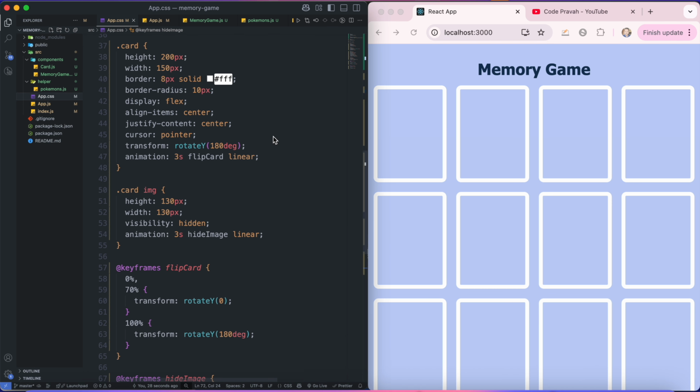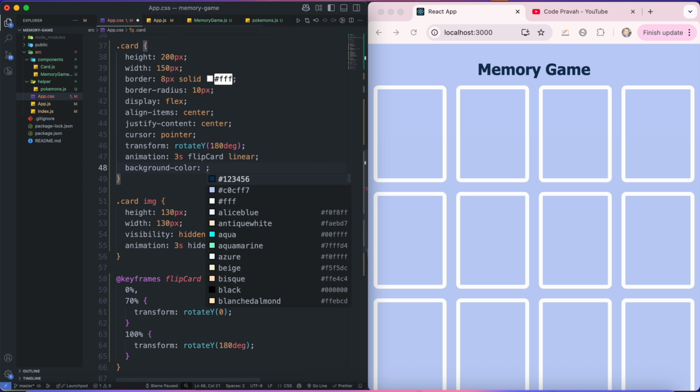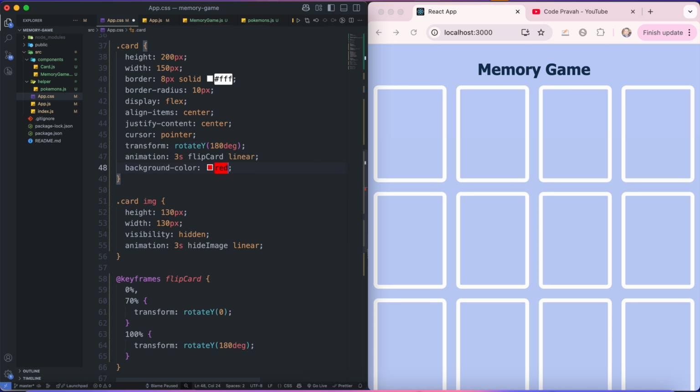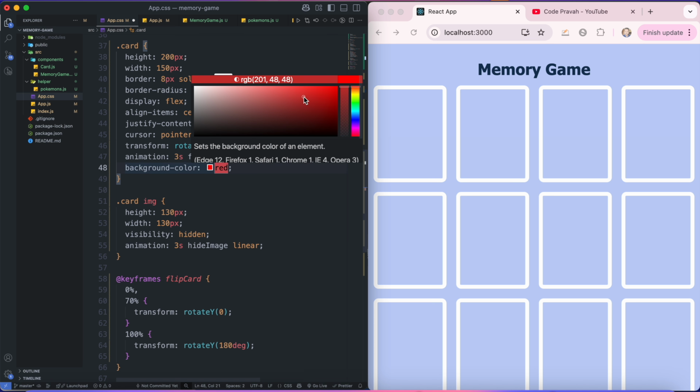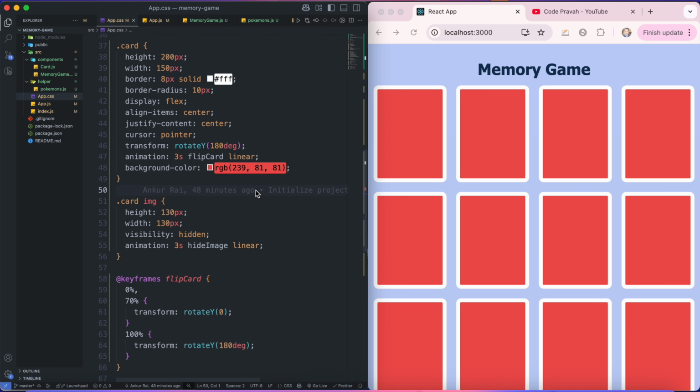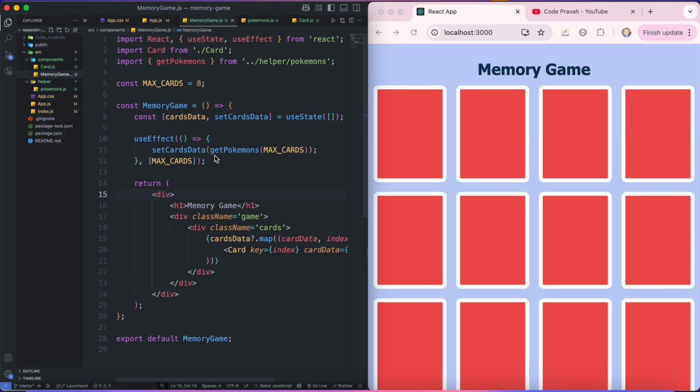So this is the behavior we were looking for. And for now, I'm going to assign some random background color to each card. Later we are going to replace it and make it very realistic. But for now, let's put a random background color, and let's go back to our memory game component.